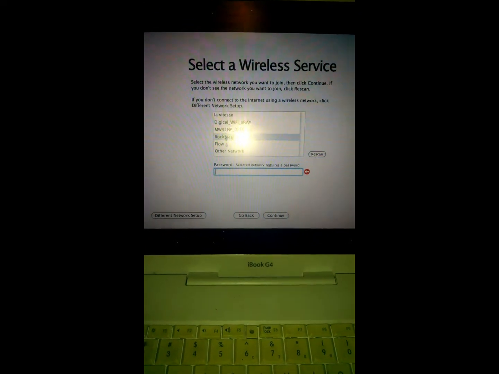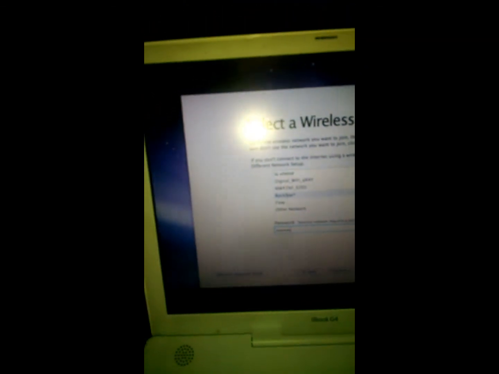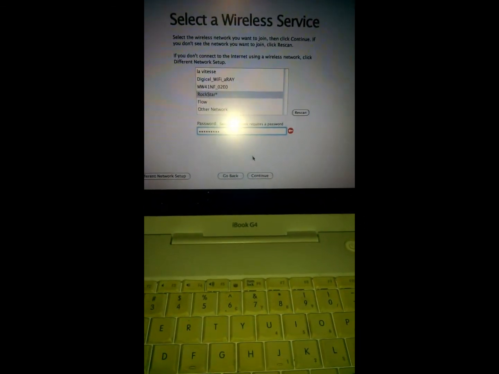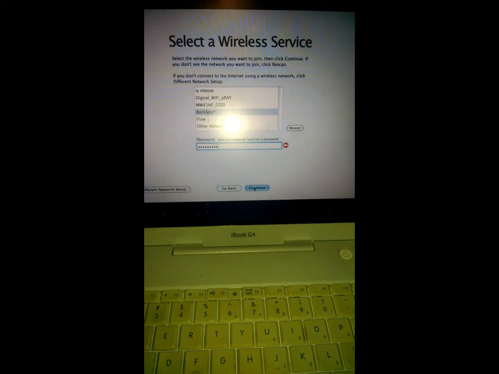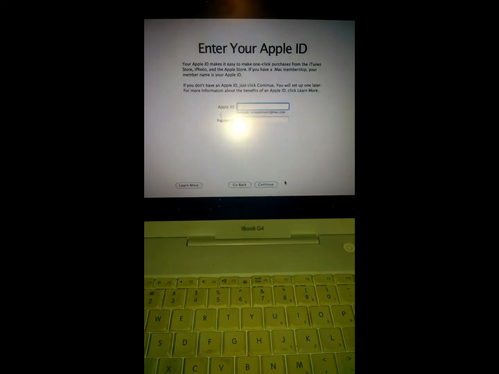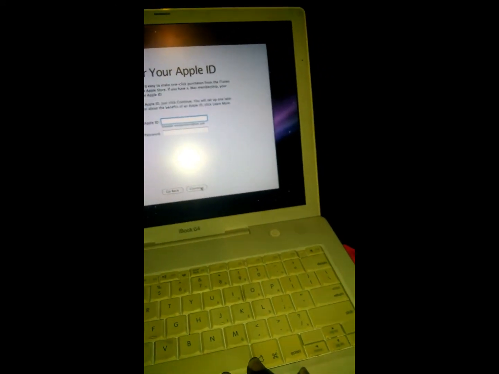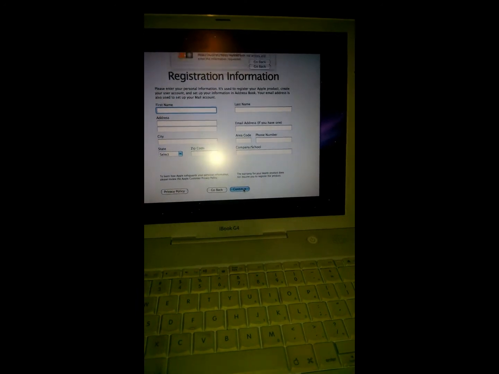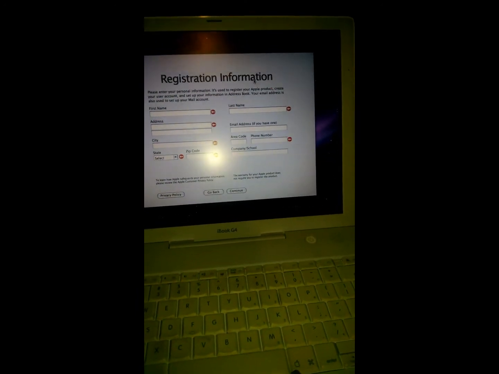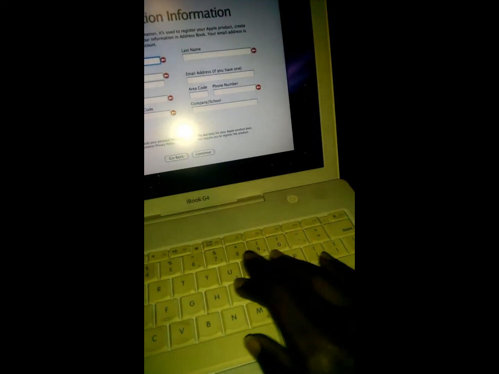It says I have to connect, so I'm just gonna choose my network and put in my password. Okay, and press continue. I'm just trying to skip right here. See what's going on. Skip. Okay, I have to put a name. Just gonna type in my name.